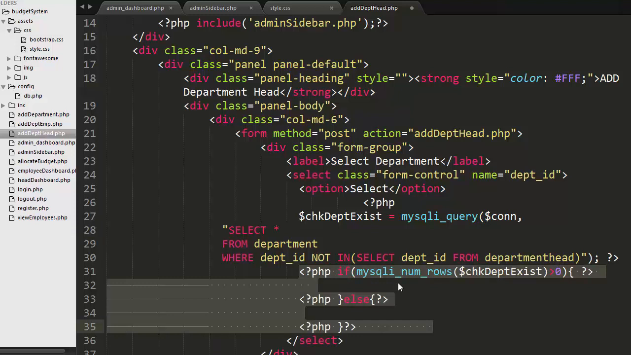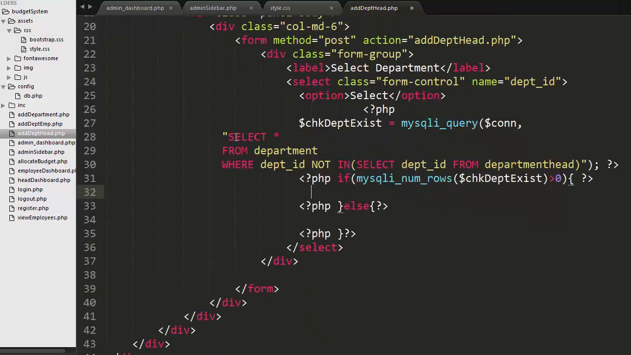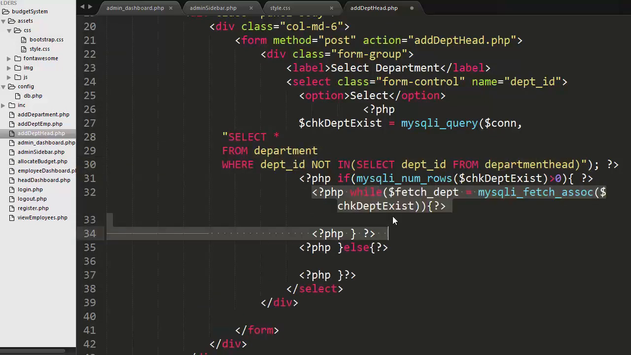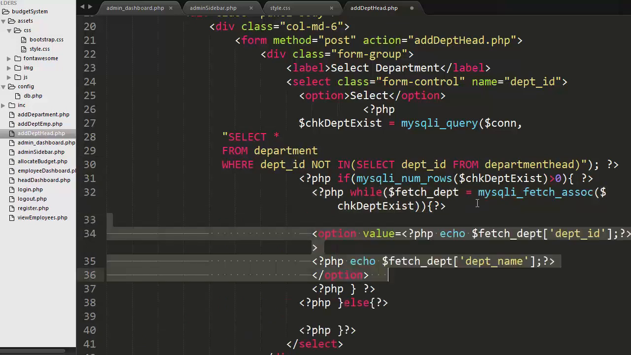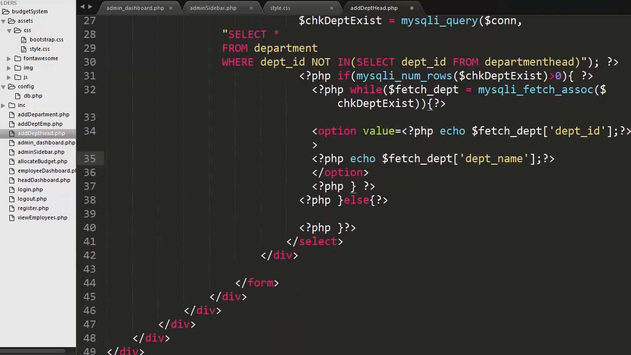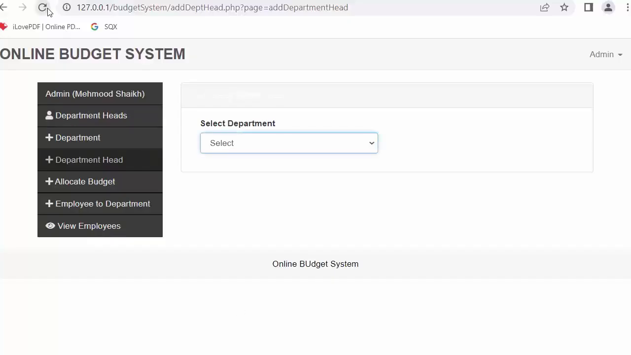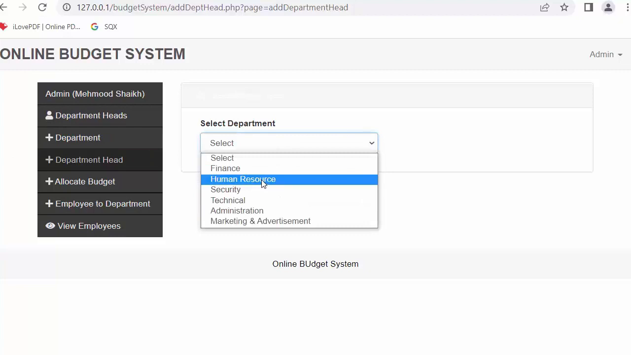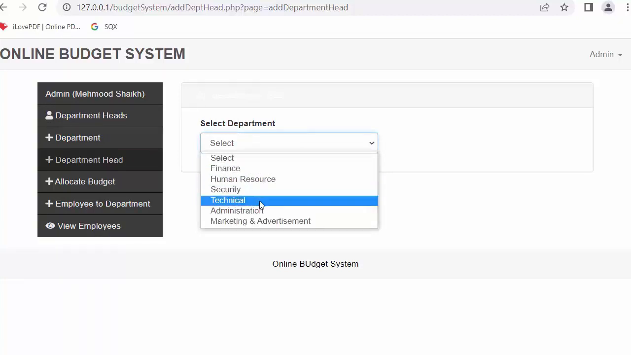Next, if this query successfully gets executed, if it returns any result which is greater than 0, then I will fetch those records. Okay, and then I will display those records inside the option. Okay, otherwise I will display no department found message. Now let's refresh. Okay, now you can see it started displaying all the departments.